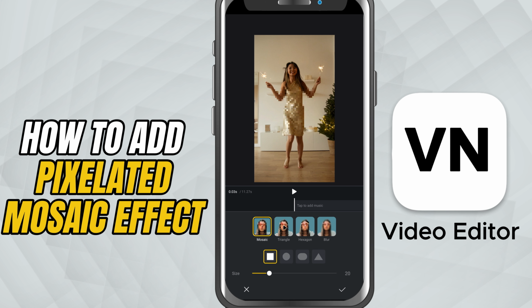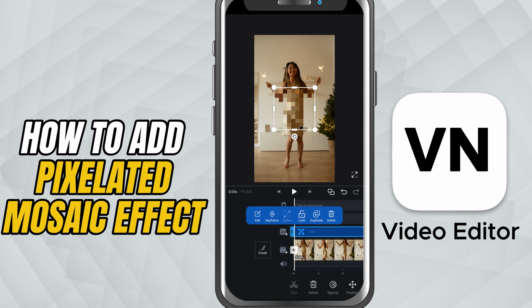Here, you'll find different styles of mosaic like triangle, hexagon, or the standard blur. You can also pick shapes such as a square, circle, or triangle for the blur area. Once applied, drag the blur shape over the part of the video you want to censor.